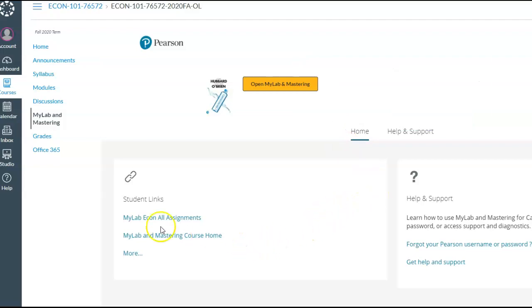And you'll notice here, you're going to open My Math Lab and Mastering. And when you do that, it's going to prompt you to develop a password and a username. And then it's going to ask you if you're paying. And if you're paying at that time, then you can obviously put in your credit card or your debit card. In this case, vouchers will not work.